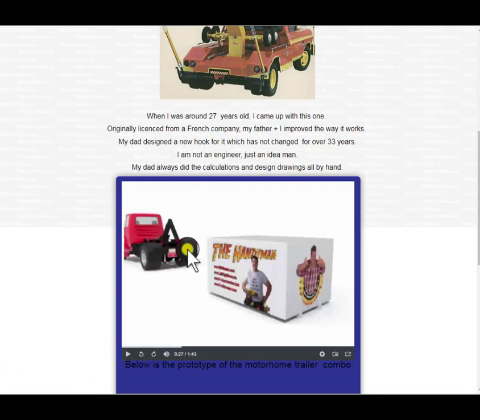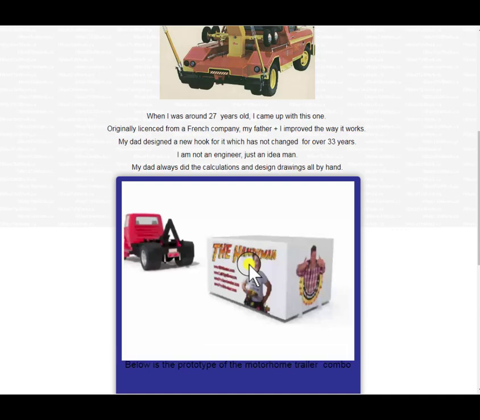There are very few improvements on the hook, but there is one improvement that they did make after 45 years. I was 14 when I came up with the idea, 14 years old, and I'm 65 now, so you do the math as to how many years ago this occurred. Okay?